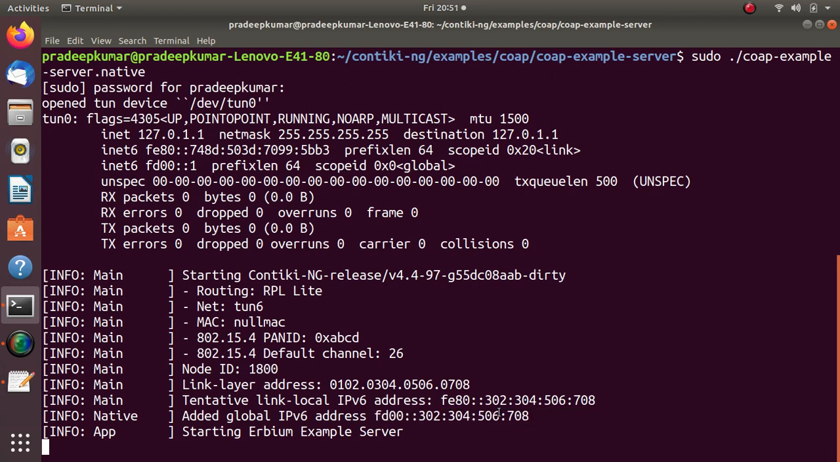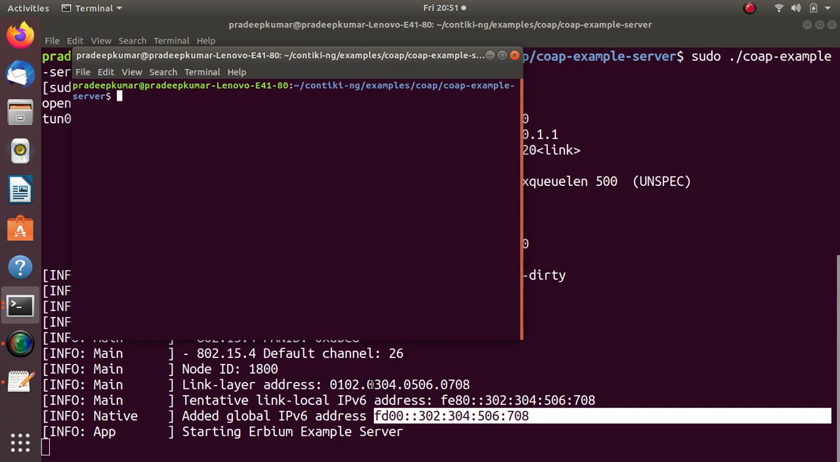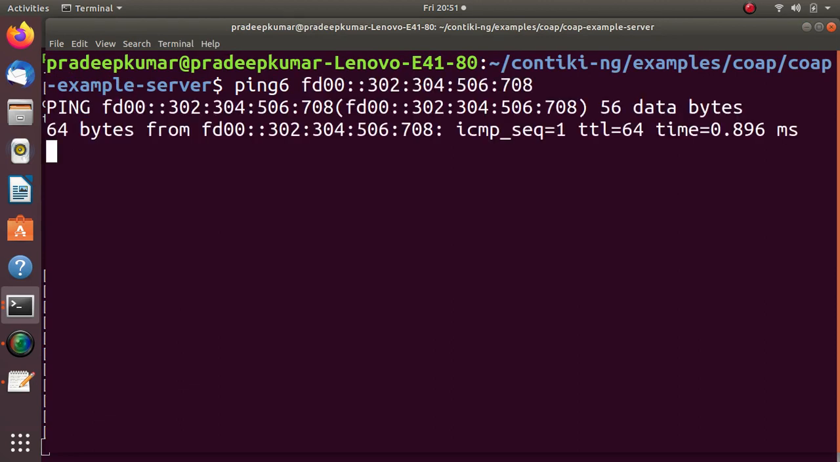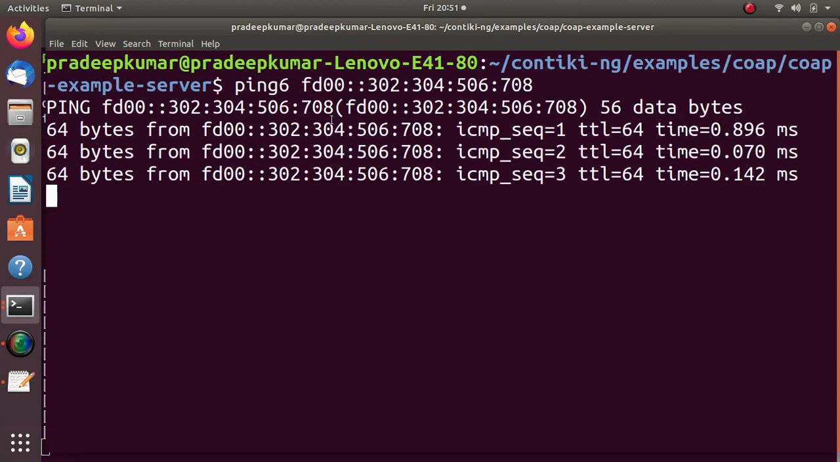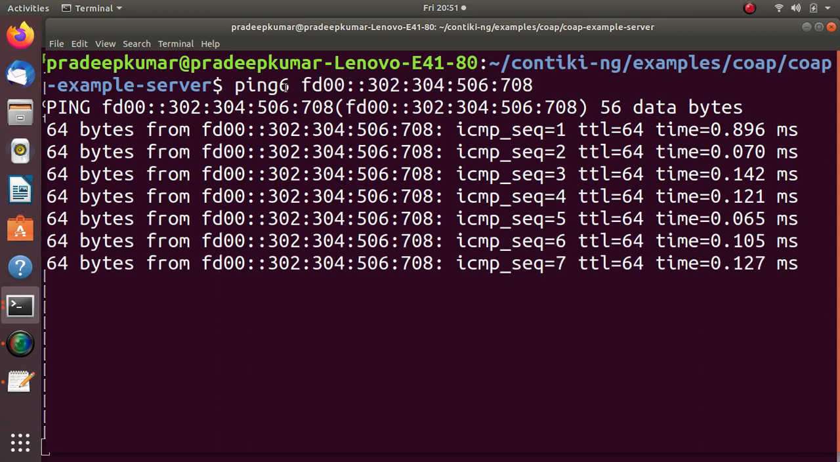So I'll just copy this address and open a new terminal. First, in this terminal I just ping it. So ping6 with the address. Please remember, don't use ping; you have to use ping6 for IPv6.